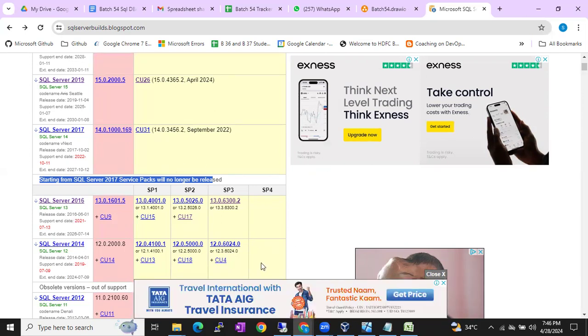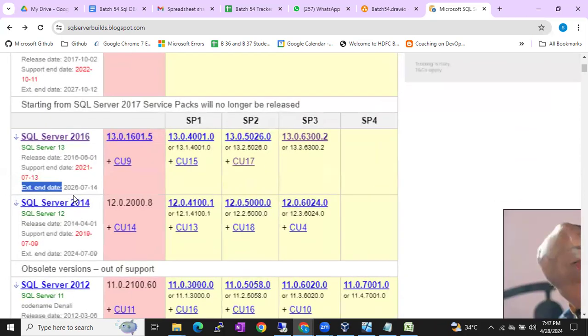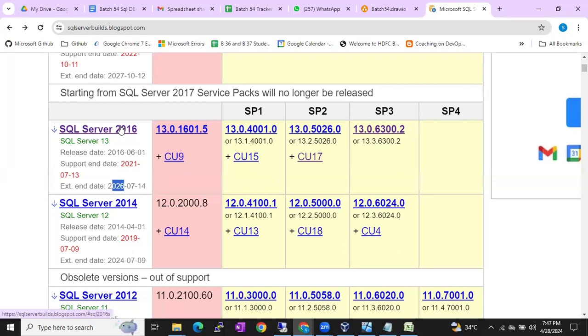Okay, so guys, max to max up to service pack 4 is released. After that, if you remember, I told you that for every version there is a support period. If you see here, this was released in the year 2016, June 1st. Support end date is July 2021. Extended support end date, let me maximize, is up to 2026. So up to 2026 only, Microsoft will release updates to this 2016, guys.